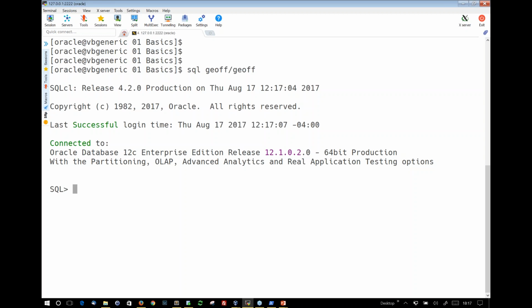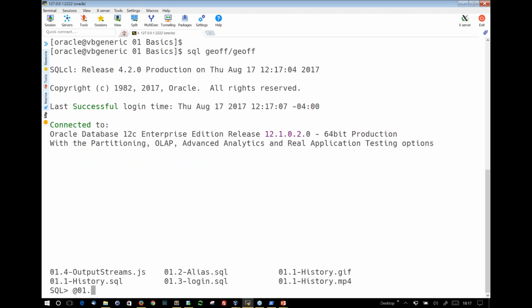So the first thing we are doing, this is a SQL script because I have mixed scripts and SQL, and I'm going to start that right away by typing the @ character. And a cool thing about SQLcl, it has command line completion.